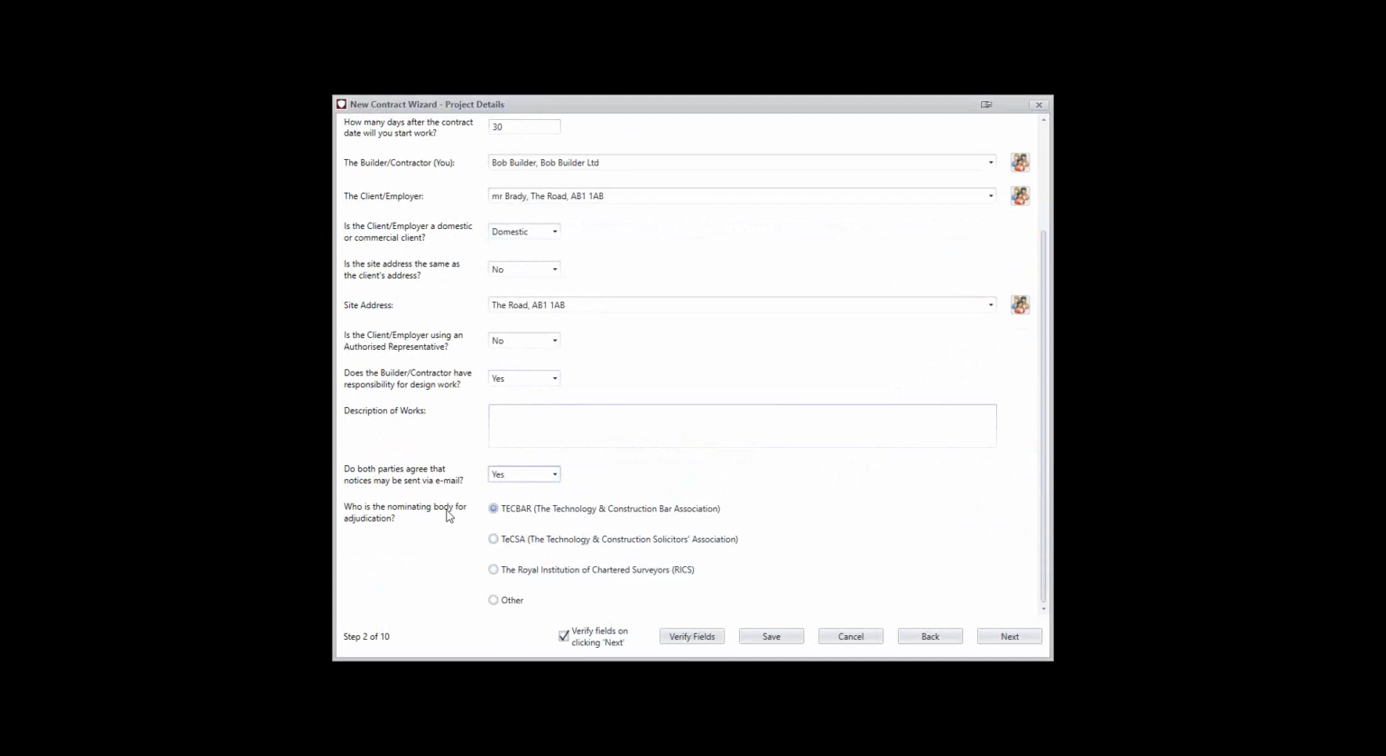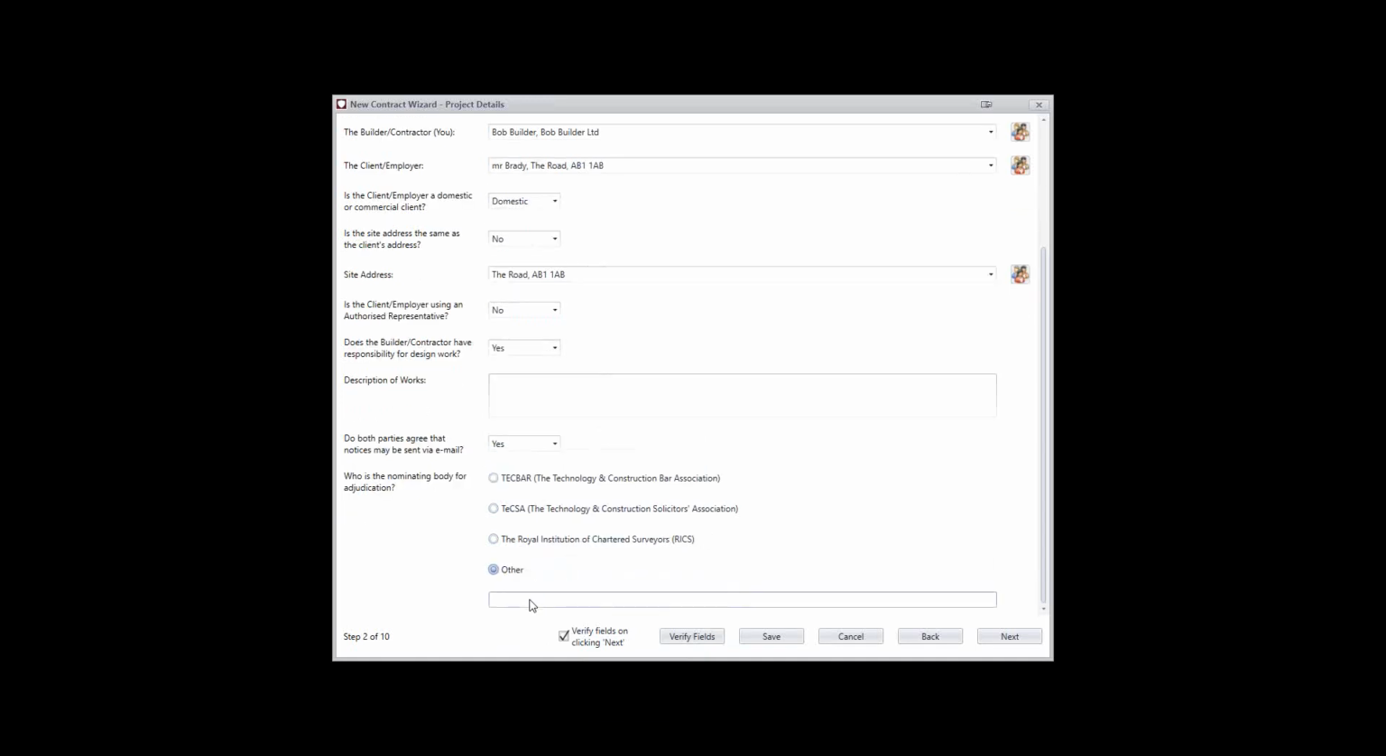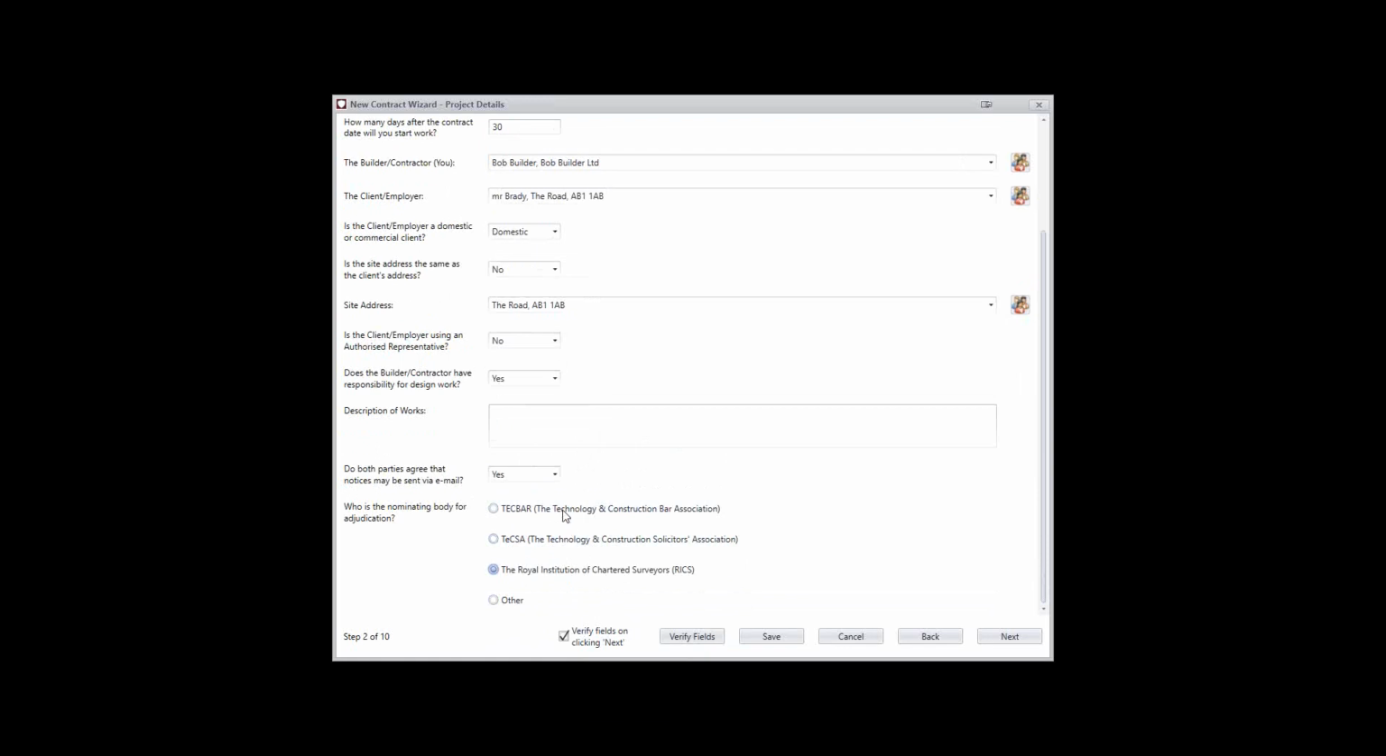Who is the nominating body for adjudication? We can either choose Tech Bar, TEXA, RICS, the Royal Institute of Chartered Surveyors, or another supplier, which again I can type in there who they are. I'm going to say it's going to be Tech Bar for the time being.